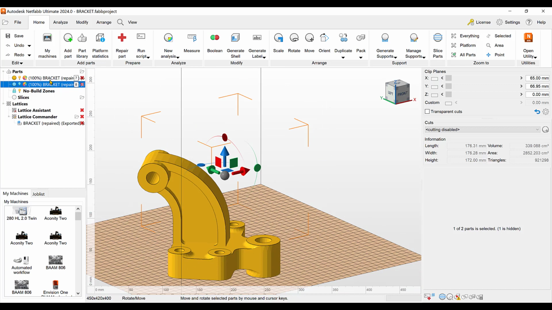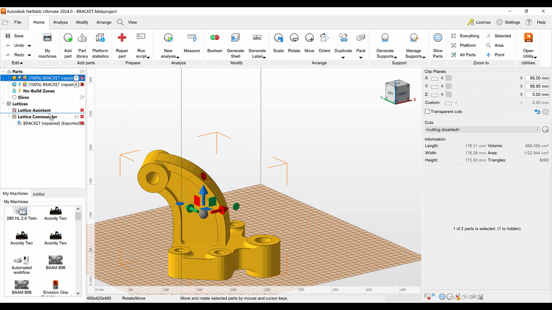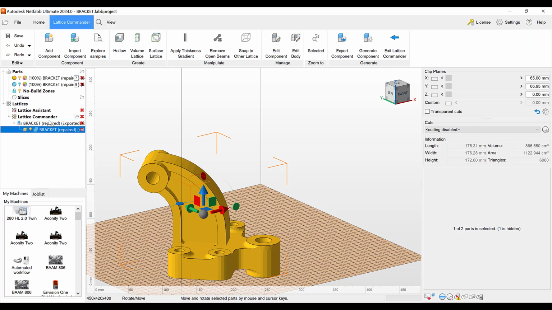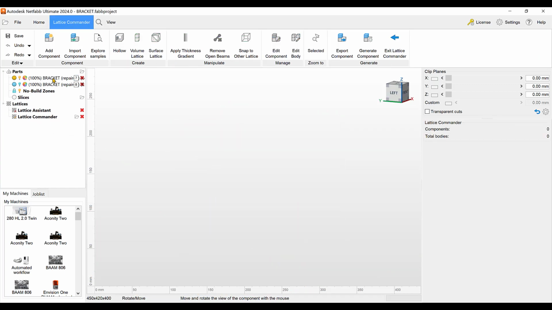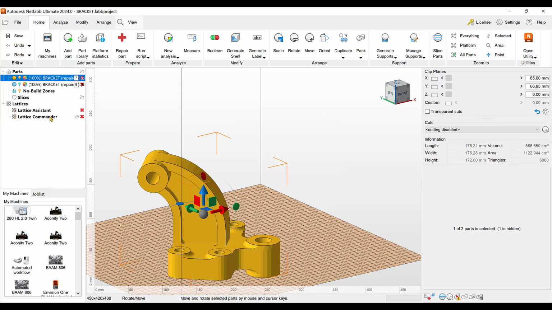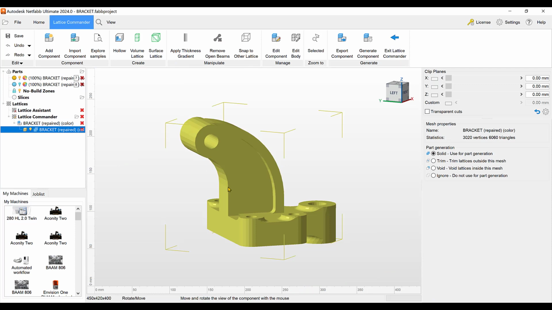You go into your parts tree here, slide down to your Lattice Commander feature. Let me get rid of this particular part from earlier. Slide the part down to the Lattice Commander feature. And we'll start the process of creating the different bodies that will be listed here. And then we'll edit the component to make one part with a lattice with closed beams.